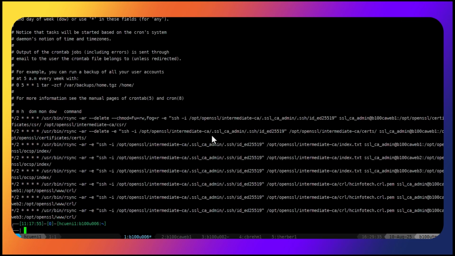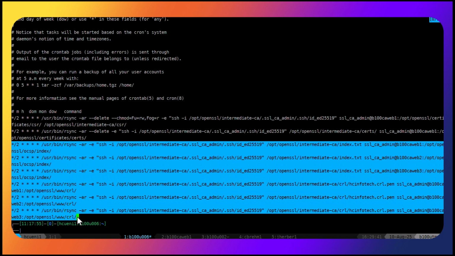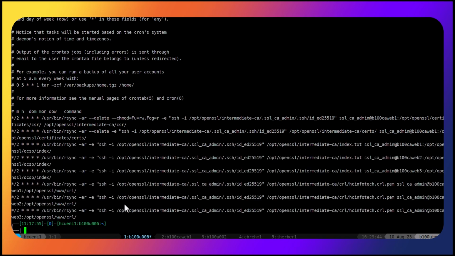The index text file required for OCSP and the hcinfotech.crl.pem file, signed CRL, are pushed by rsync job periodically from U006 to these servers. There is no reverse access from these servers back to U006 configured.